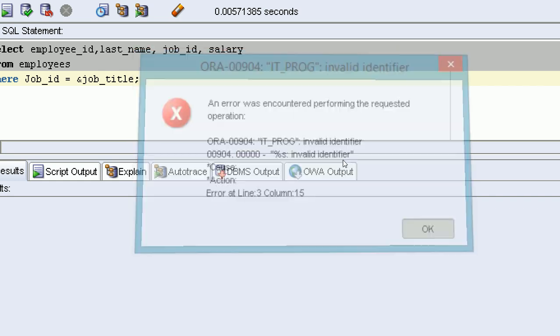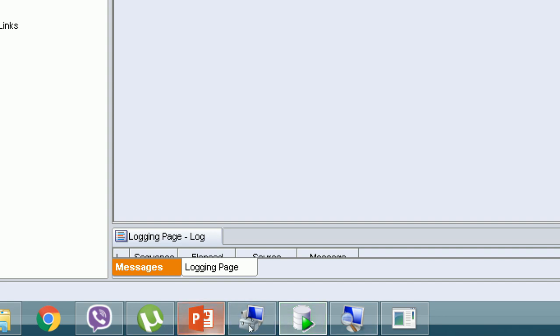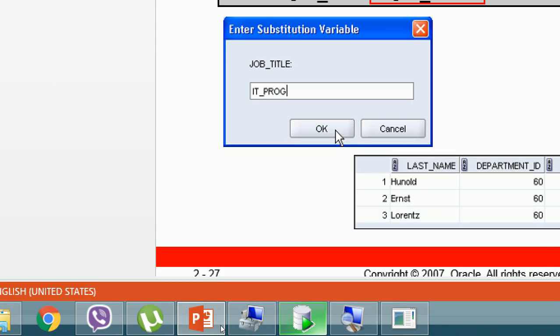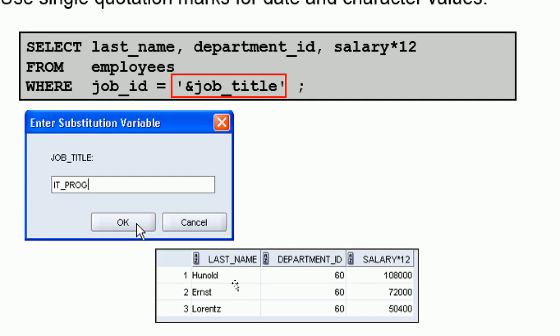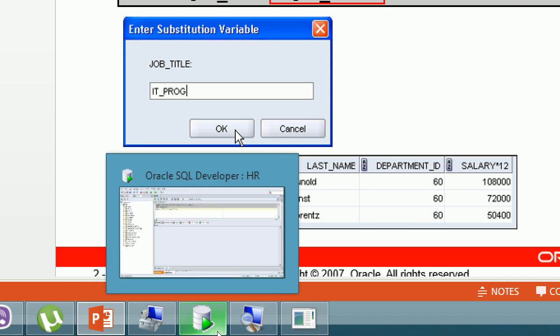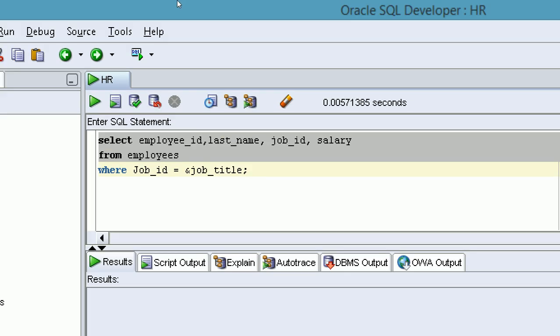Identifier. Okay, the single quotation were missing because the name is a string. We are not searching a number, we are searching a string. And if you remember in the like operator, we search all the strings with the help of single quotation. So put a single quotation.